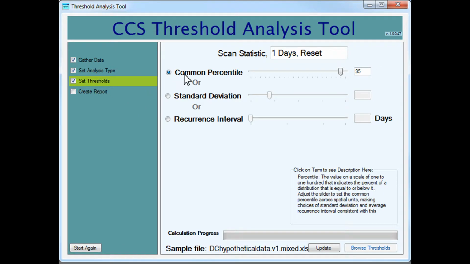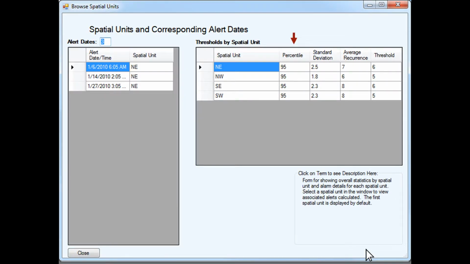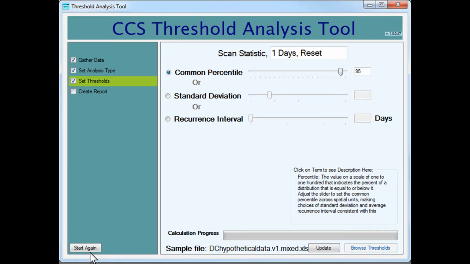The term common percentile indicates that the same percentile is used to determine thresholds across all spatial units. If same threshold across spatial units was not checked, a unique percentile would be used for each spatial unit. We can now browse thresholds calculated at the default 95th percentile, or experiment with thresholds that are more or less conservative by changing the values for the percentile, standard deviation, or recurrence interval, now with radio buttons to their left.